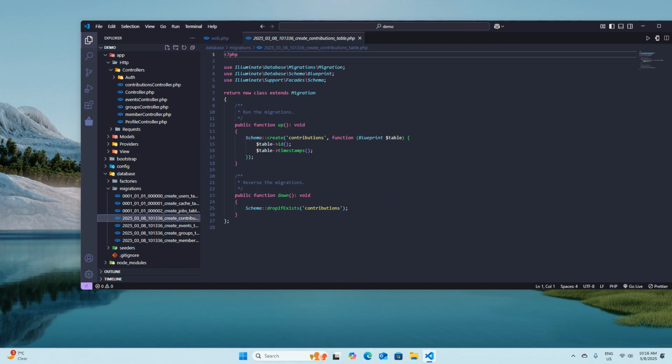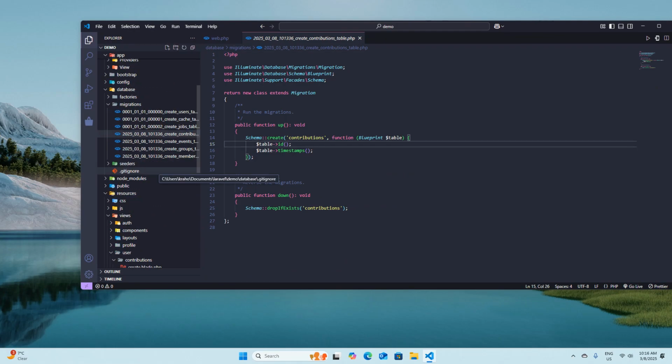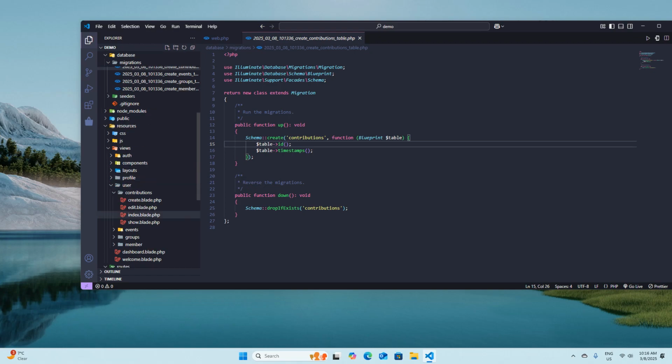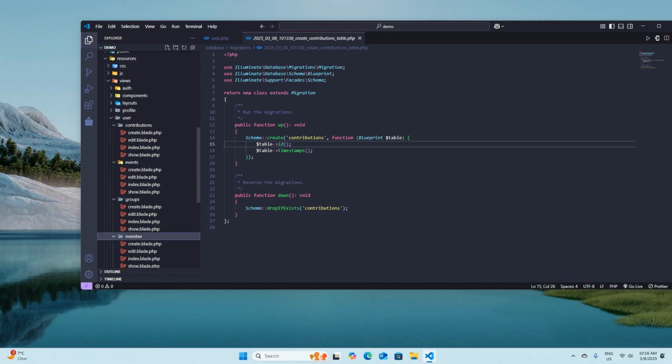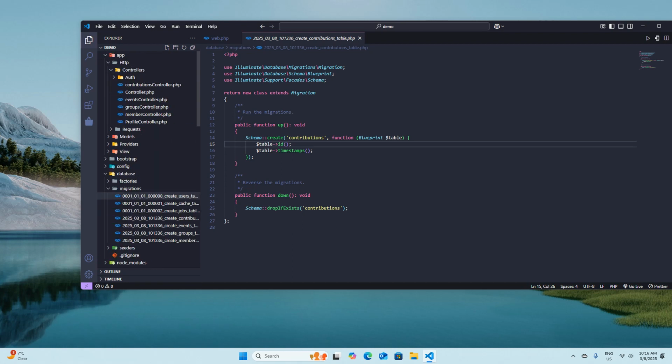Whatever we want in the migration file or the database, everything we want to be in the database, we can just come here and start editing it. This makes our work very easy for us. We have everything that we need.